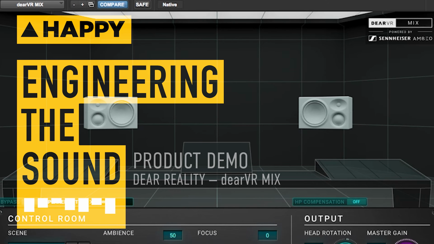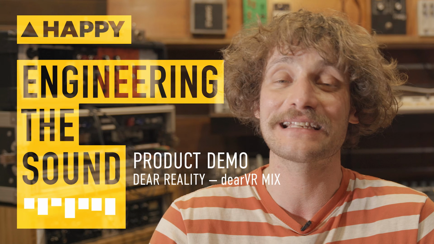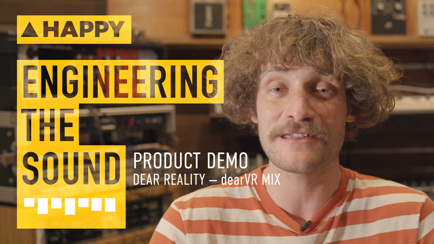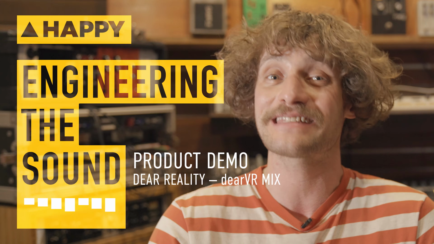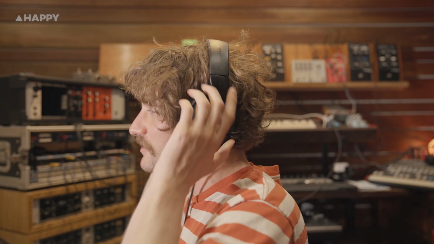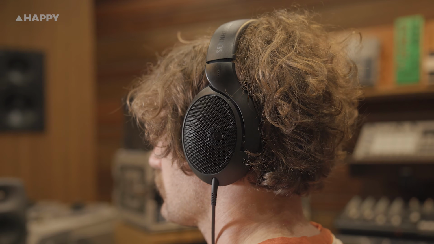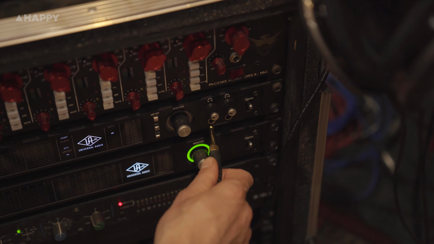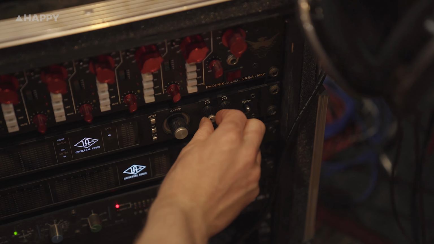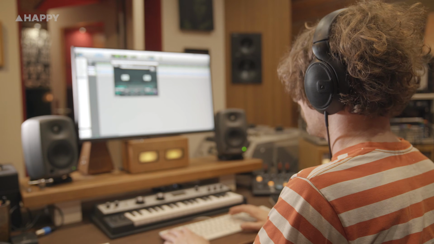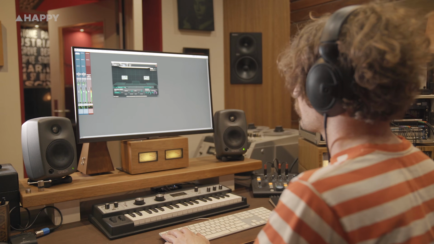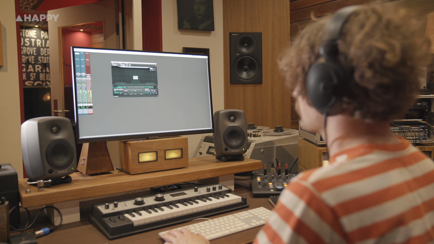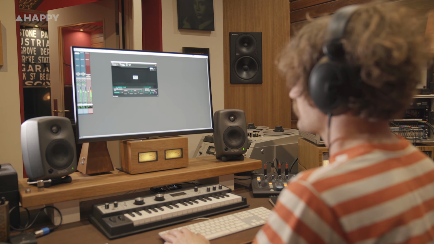Hey, it's Owen from InMore Audio, and today we're going to look at the dearVR Mix plugin. It's a headphone-based mixing system by dearreality, who are an offshoot of the Sennheiser company. It's a headphone spatialization plugin which models mixing rooms to bring some linearity to your mix and your environment that you're working within. It focuses on people who only use headphones for mixing, or people who reference headphones a lot when they're working in the mixing process.